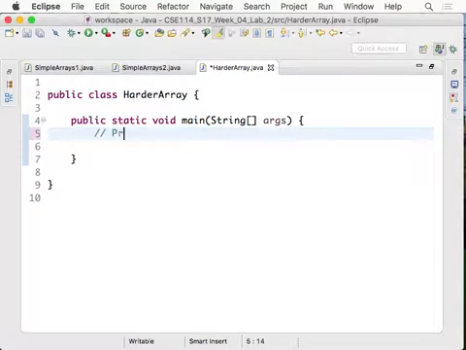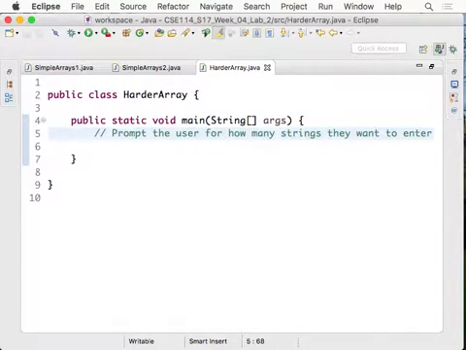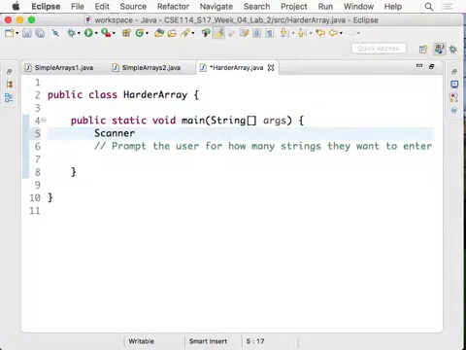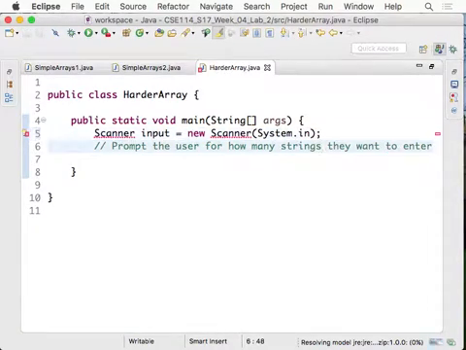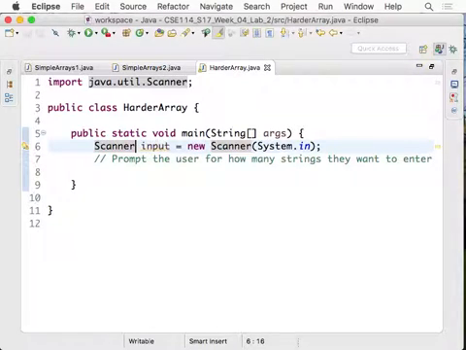We can say prompt the user for how many strings they want to enter, okay? And this one's easy. We can just do the prompt. That one you know already how to do. Let's declare a scanner. Scanner input is assigned to new Scanner System.in, okay? And you can just go Control Space, Scanner. That's how you get the import.